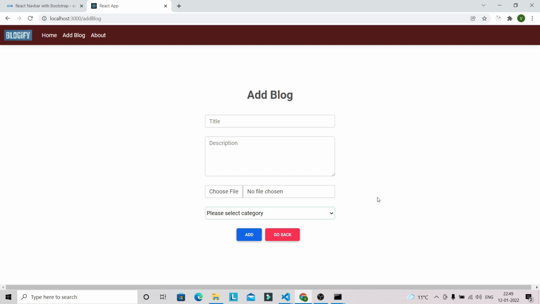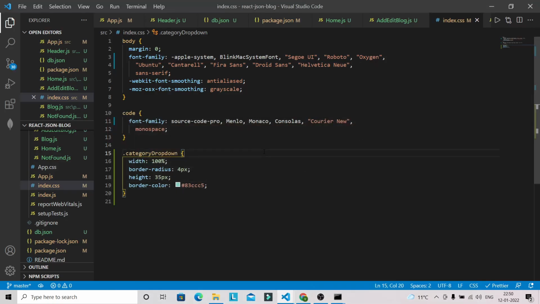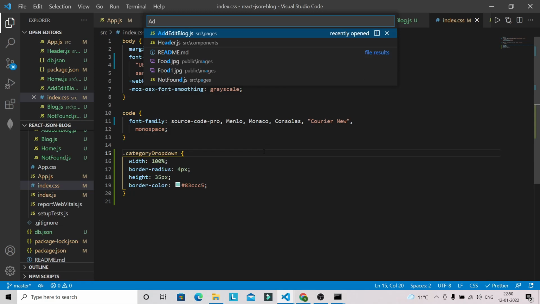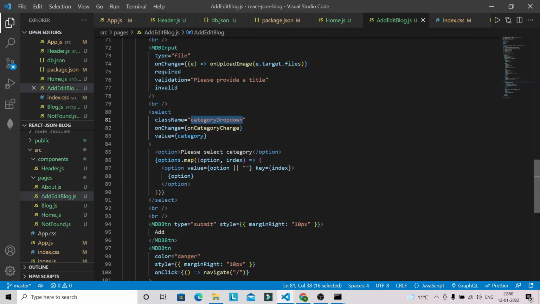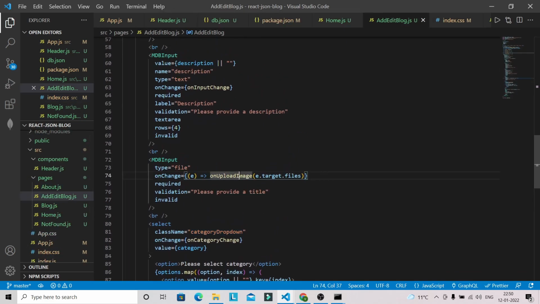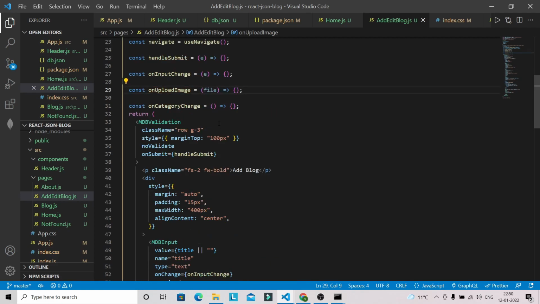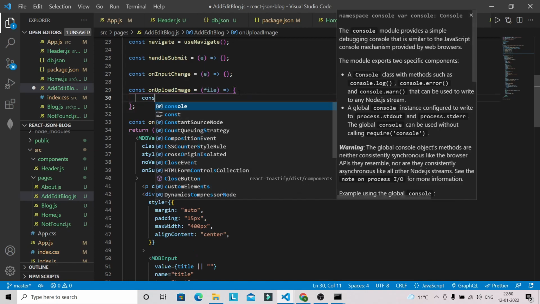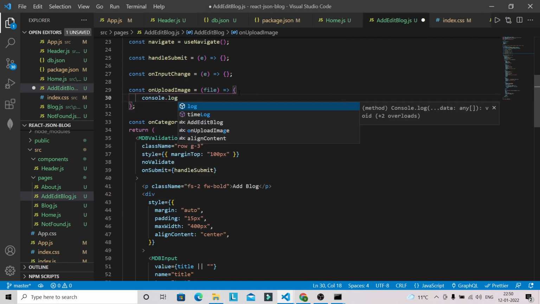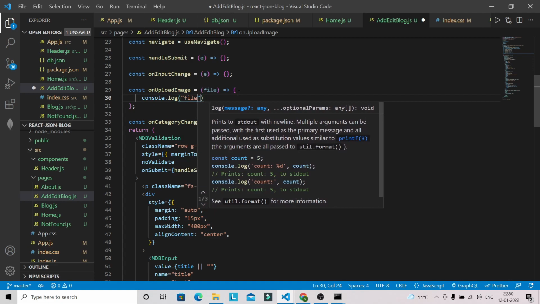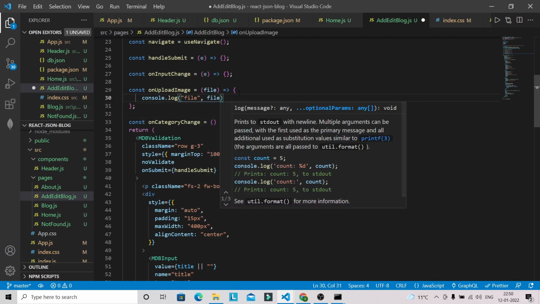So the next thing, we have to basically add the block. So before we perform this adding block, first let's work on this file, okay. So let's go to the add edit block.js, and first let's go to the on upload image, okay, and here we are receiving file. So let's first console log, okay, so put a console log over here, file, okay.